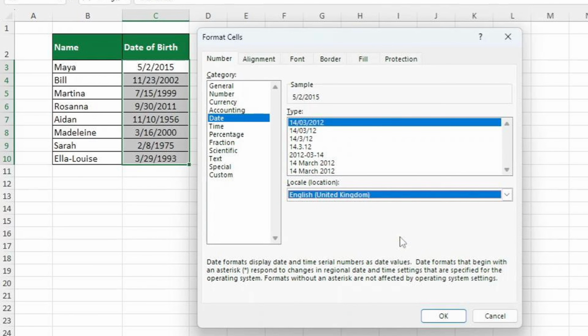If you take a look at the type field, you'll notice that the available options for different date formats have been modified. The reason for this is that in Europe, the most common format for writing dates is day-month-year. Now that we have selected the best date format for our needs, let's click OK to finish the process.